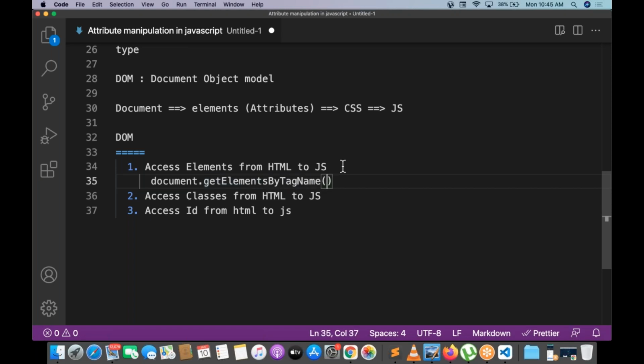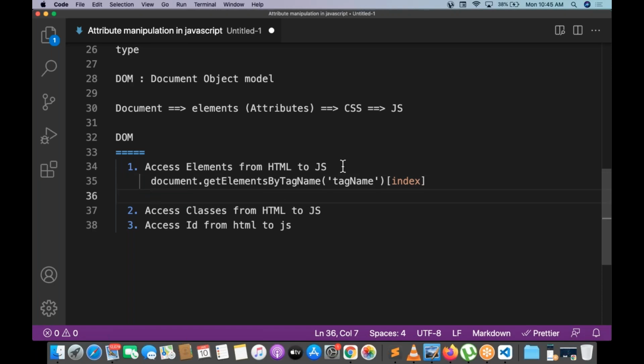This is called camel case. Okay, name of the tag. Whatever the tag you have, that tag name you give, and you have to give the index of the array. This is the syntax for accessing elements from HTML to JavaScript.